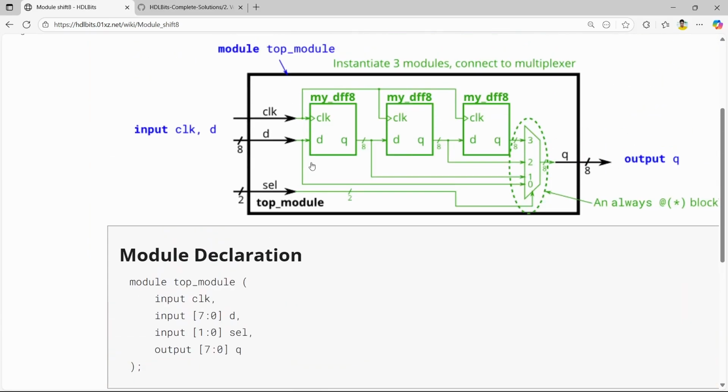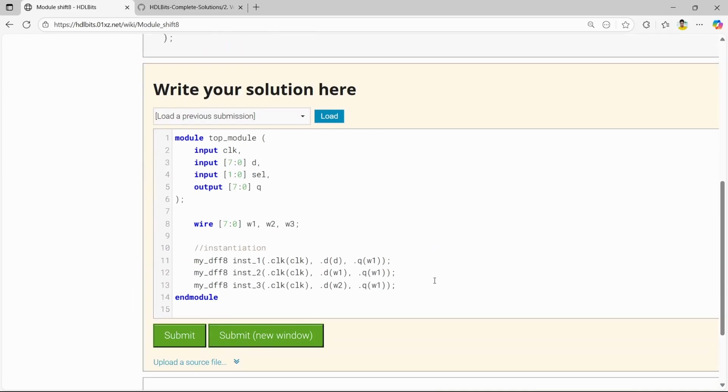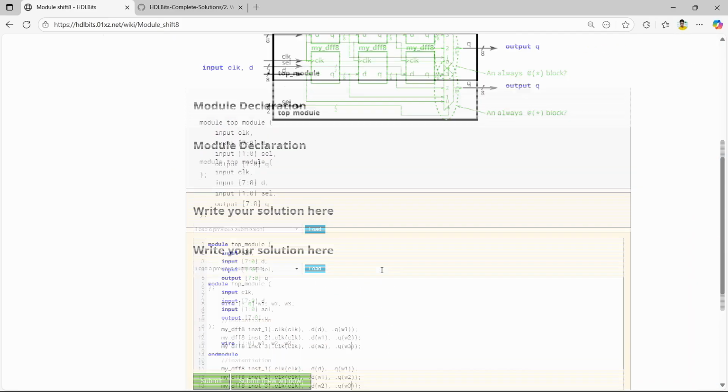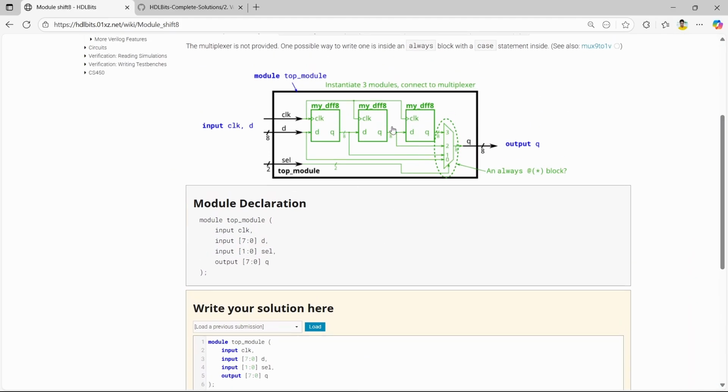Okay. So let's move again. In the second instance Q is connected with the W2. In the third instance Q is connected with the W3. So Q is connected with the W2, and Q is connected with the W3 in the third instance. Okay. So this is the instantiation.